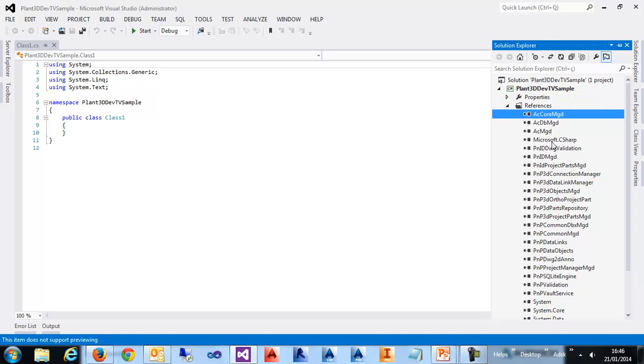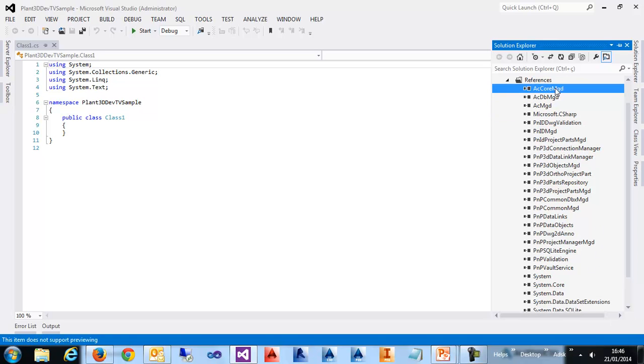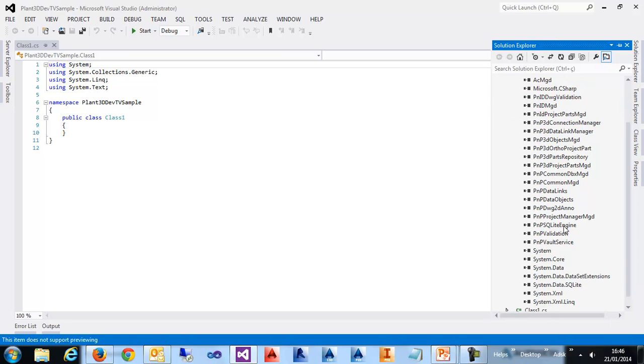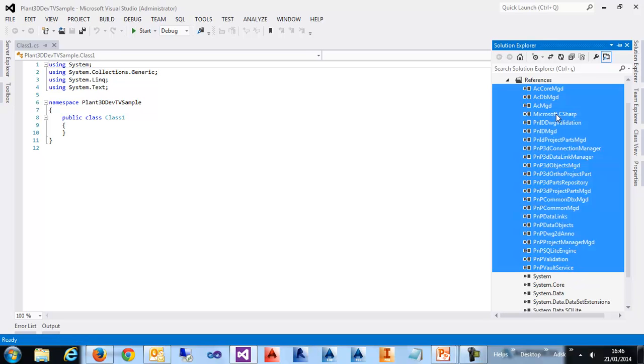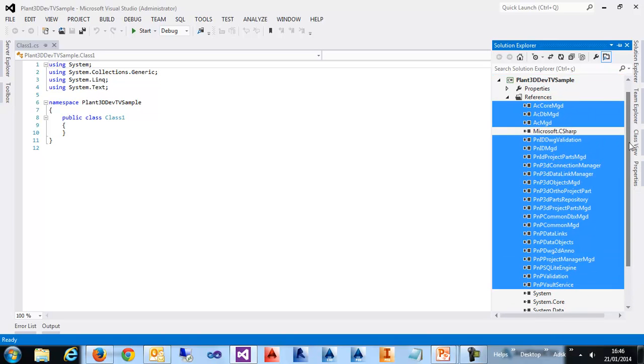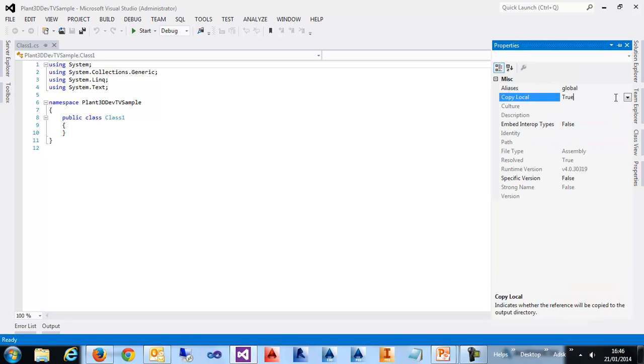So now I can see all the .NET, AutoCAD.NET and Plant3D.NET references. So let me just select them all except the Microsoft C# one. And all the .NET references must be set to copy local equals false. That's required. So let's go to Properties and say copy local equals false. That should do it.